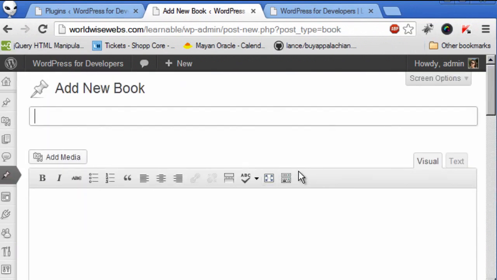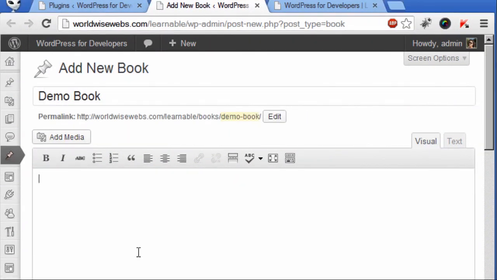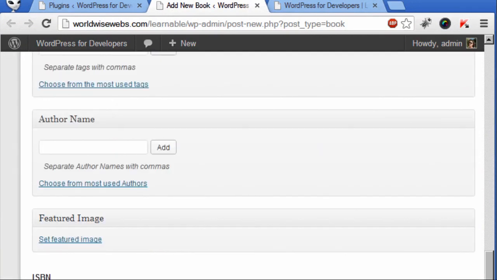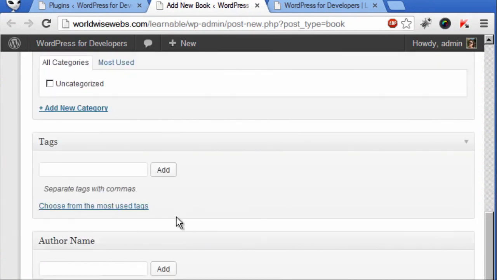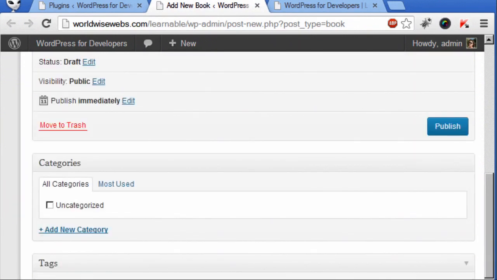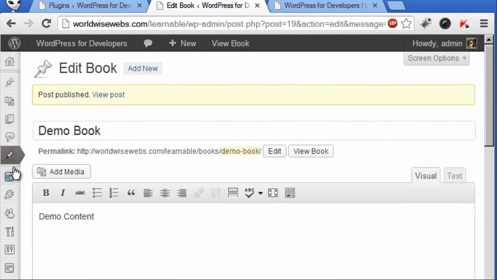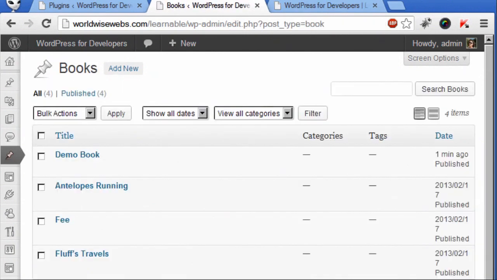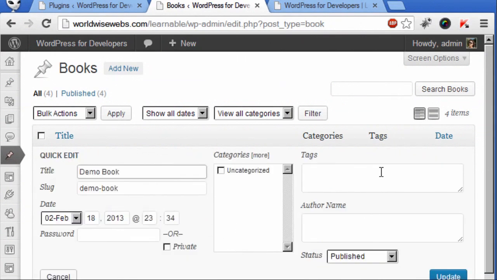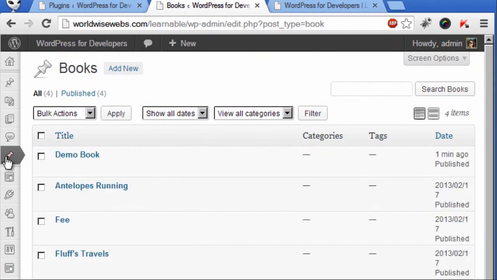So I'm going to add a new book, and I'm just going to call it demo book. And we will add some demo content. A little ISBN number here. And this will actually be our custom taxonomy. We'll go over that later. I'll just publish this so we can see what we get. And look at the list of books, and you'll find our new book here along with the ones that I had entered earlier. You get your standard quick edit view and everything else here that comes automatically with your post type.